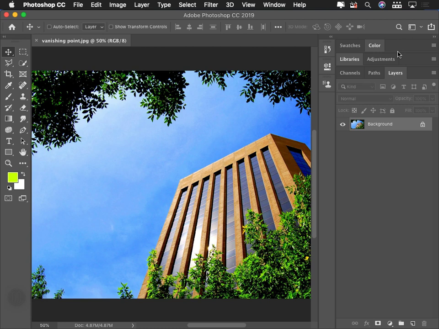Next one will be your perspective warp. Just now we learned how to use the warping. Remember that? You can sort of pinch the pixel. But now this is also perspective warping.